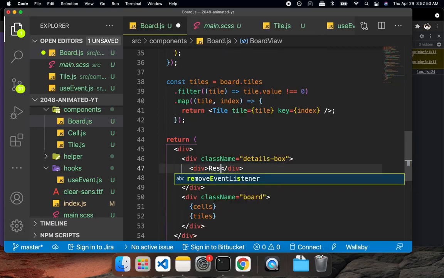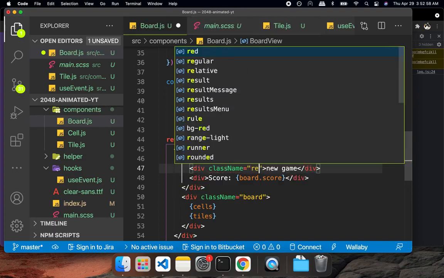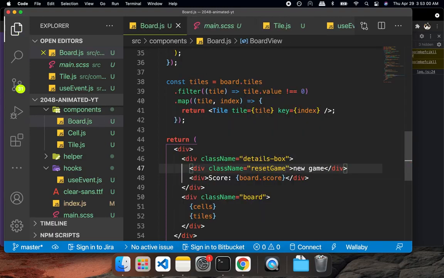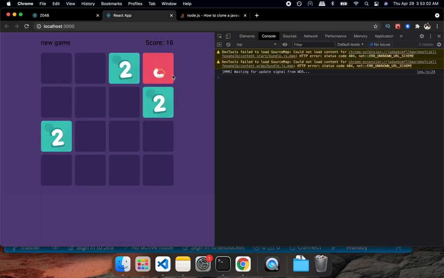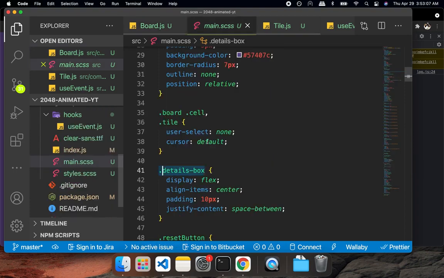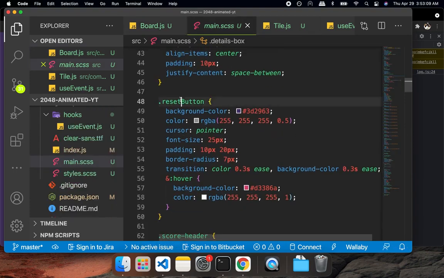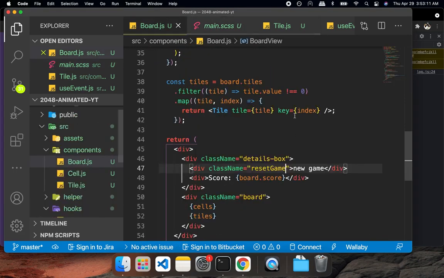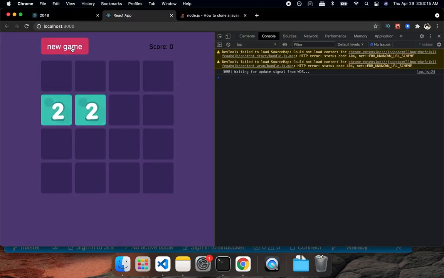So reset, or I should just simply say new game. Class name will be reset game. Okay, let's see what happens. We have, what is the name of it? Reset button, my bad. Reset button. Perfect, it doesn't look too bad. It looks good to me.